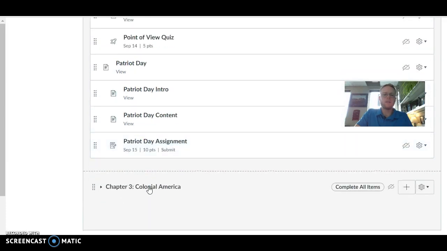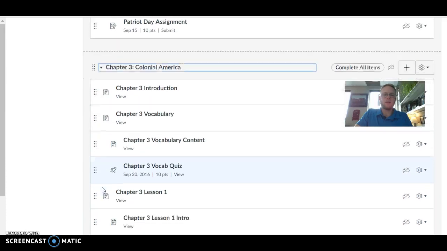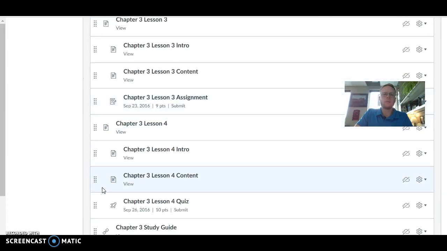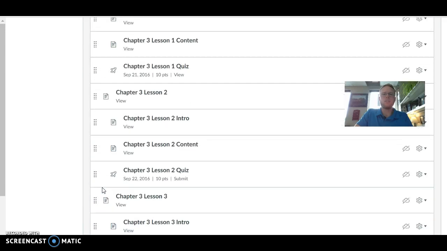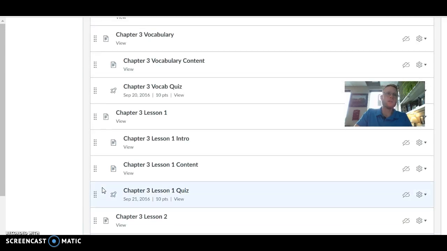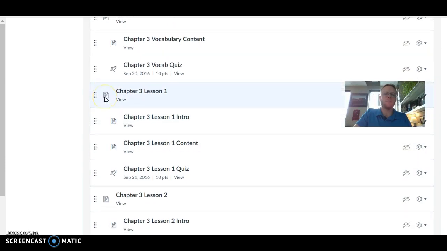Now, into the content, we'll start chapter 3, and we'll talk about the chapter when we get there, but this is kind of how the modules look for the regular content work. You see it basically starts with Lesson 1, Lesson 2, Lesson 3, Lesson 4, and we end with a test, or maybe a project later down the line.